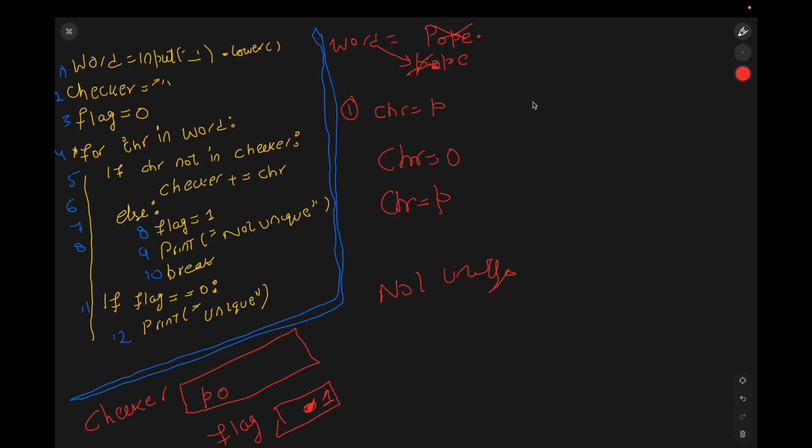So when this will be executed, let's take an example. I'm having another word, that is POE. Is this a unique word? Yes. So again we'll be running this program. Let's say again from the start I am running this program.